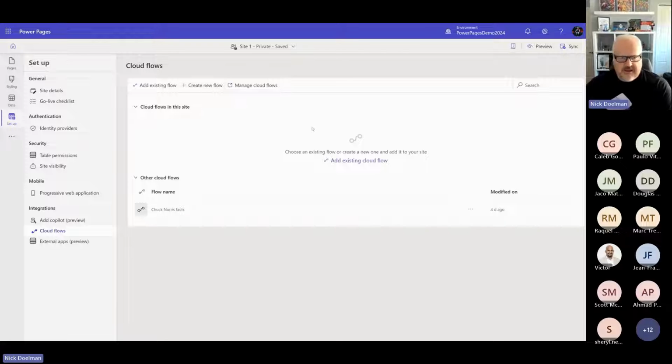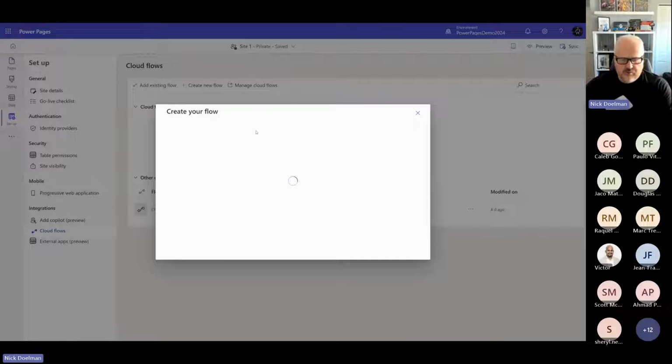So we have this blank area where we could add an existing flow, but what I'm going to do is create a brand new flow. And just give it a second here.